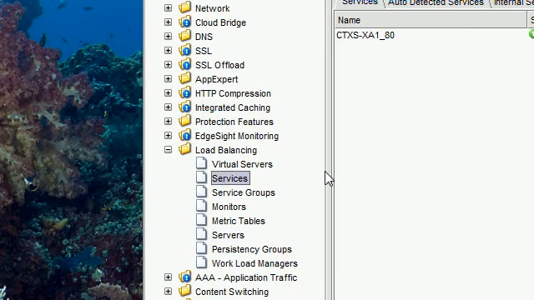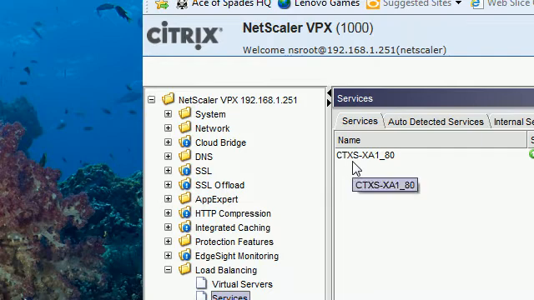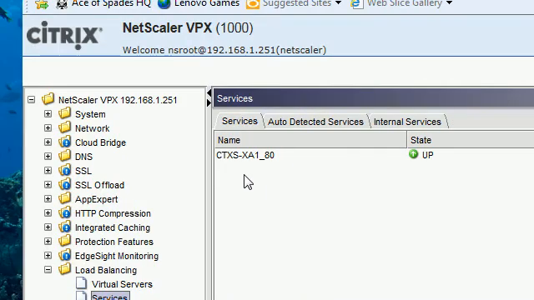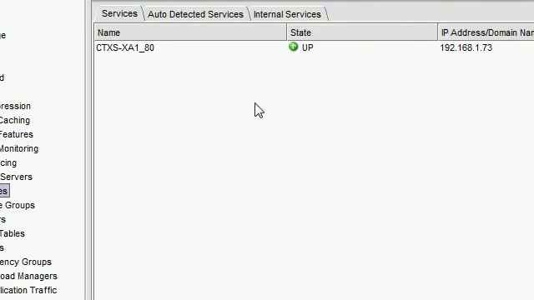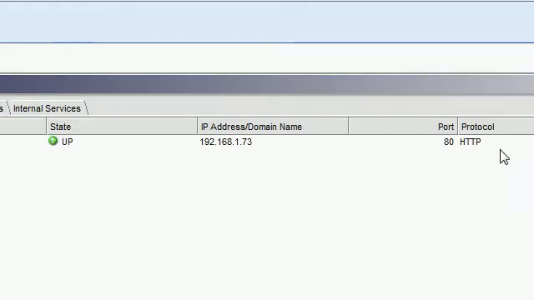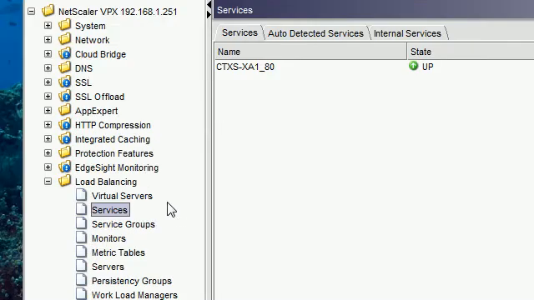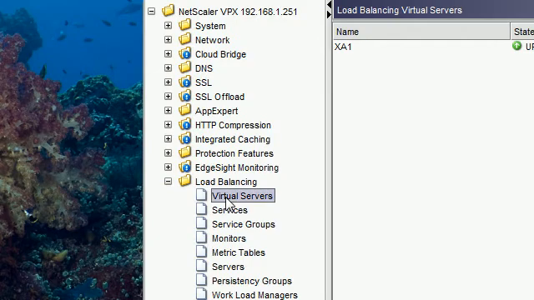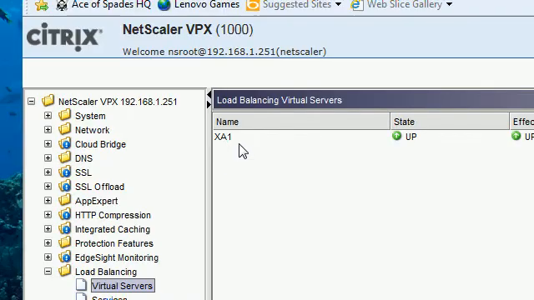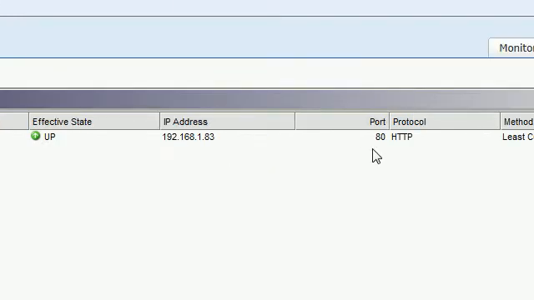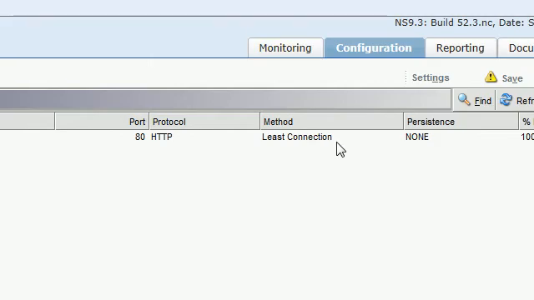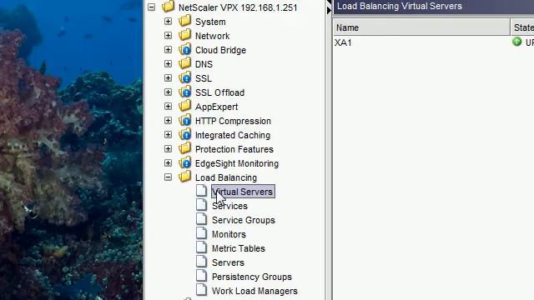We have a service configured for it, CTXS. I should use simpler alphabet. XA1, see, 1.73. That is the service. It's just basically port 80 HTTP protocol. The virtual server XA1 is configured with an IP address of 183. We really don't have any load balancing set up on it. It's just a run through for the one server.